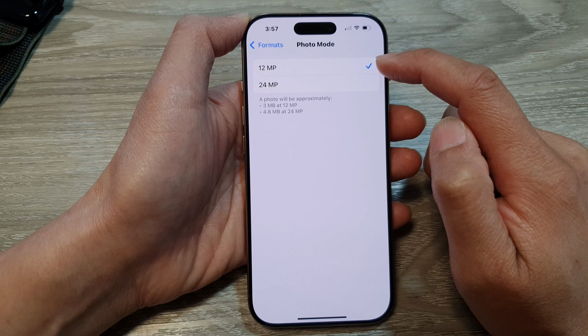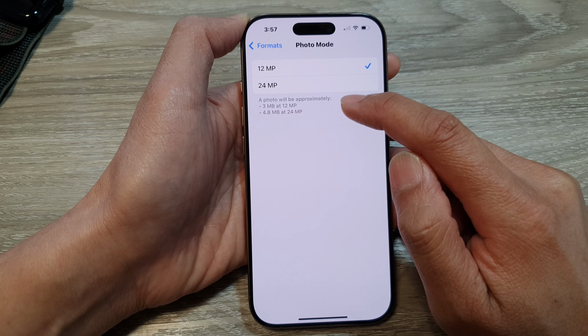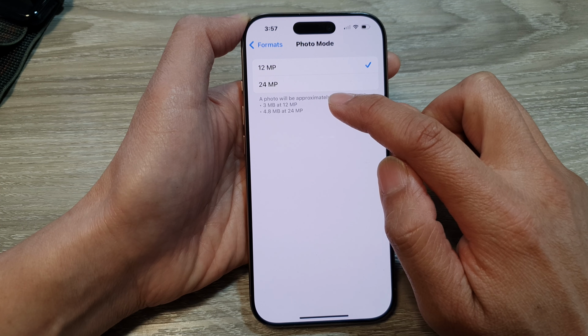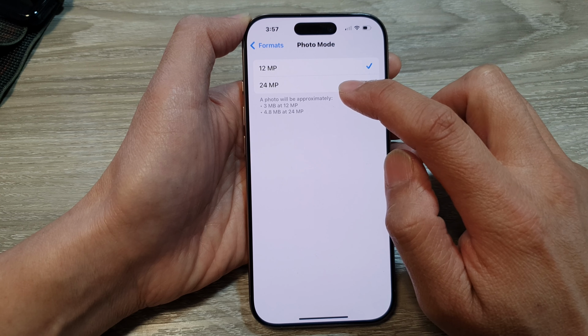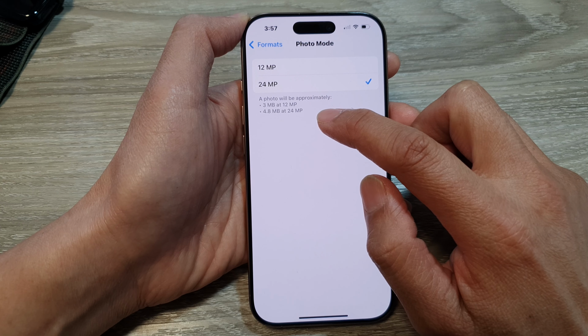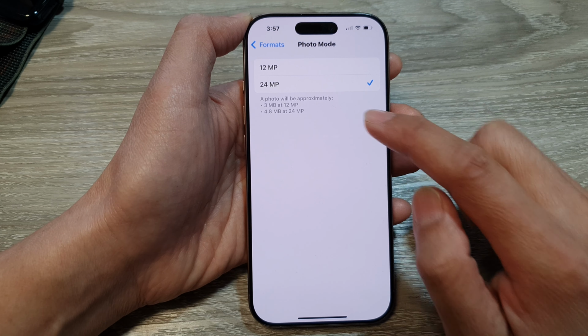So if you select 12 megapixel, a photo will take up 3 megabytes of storage space. If you select 24 megapixel, the photo will take up around 4.8 megabytes of storage space.